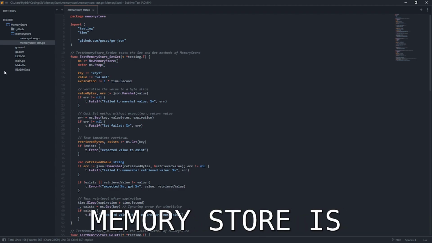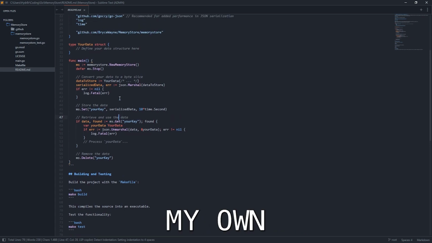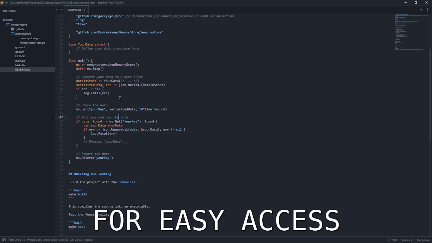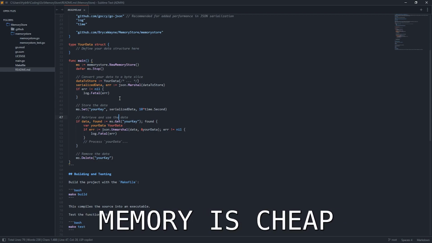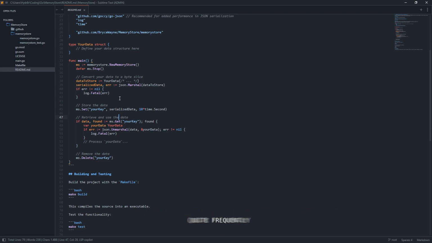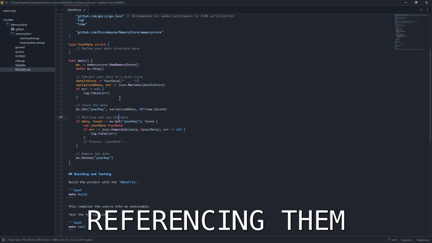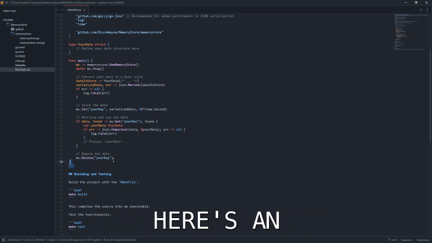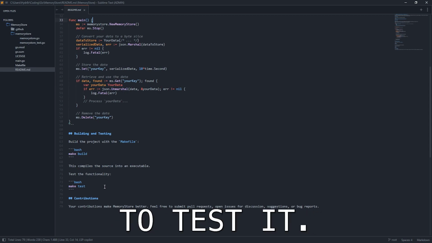Again, MemoryStore is my own implementation of an in-memory cache or data store for easy access and implementations into your own Go projects. Memory is cheap, and things that you access from your DB quite frequently can be stored in memory for some time so that you can keep referencing them without making repeated database calls. So again, here's the example of how to do that. And the README explains a little bit more about how to build it and then how to test it.